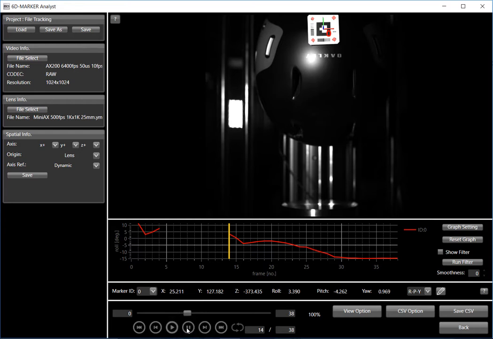And that's it. So that's all that is required to go in, perform calibration, or to calibrate for a previously recorded video sequence.